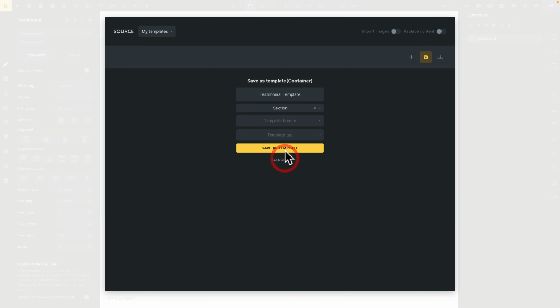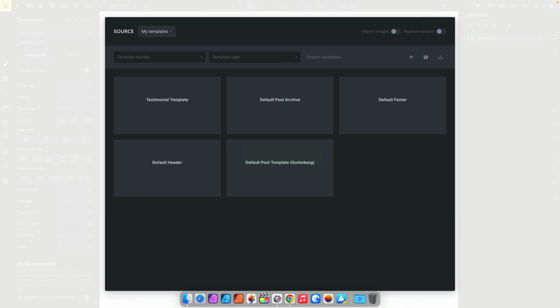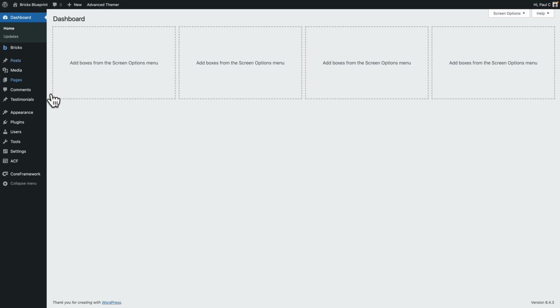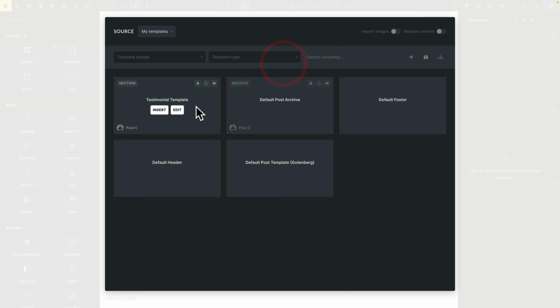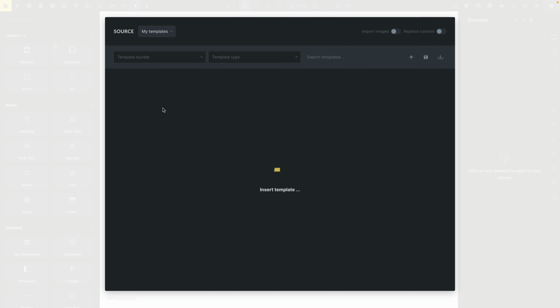This is a section. If you want to apply bundles, we can do that. So we say default templates. If you want to apply a tag, you can apply that here. We'll say save as template, and we've now created our dynamic template, and we can use this anywhere in our site. Let's add a new page in. We'll edit this with Bricks, and all we're going to do is add in a template. There's our testimonial template. We'll click insert.